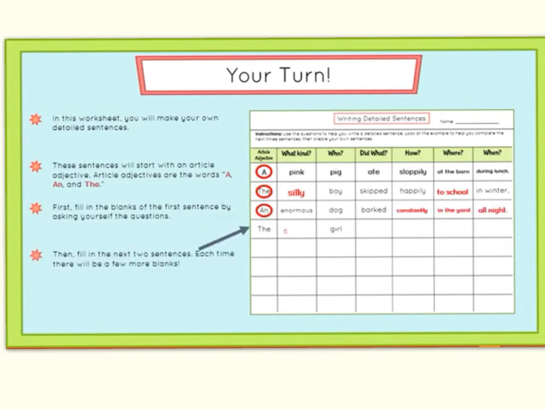The next thing that I want you to look at is the who. So the who is the noun, okay? Let me point this out for you. The who is here. So it's a pig, it's a boy, it's a dog, it's a girl, it could be a chair, it could be a door. Remember, a noun is a person, a place, an object, or an idea, okay? So, next thing I want you to look at is, what did they do? This is the verb, okay? So here, a pink pig ate, or the silly boy skipped, an enormous dog barked, the small girl danced.